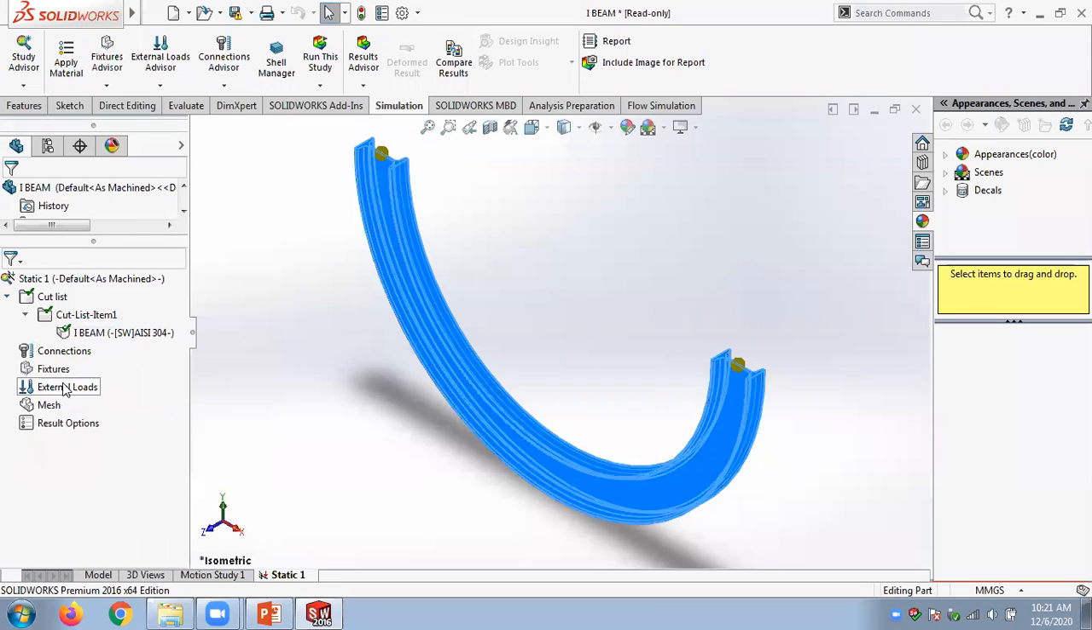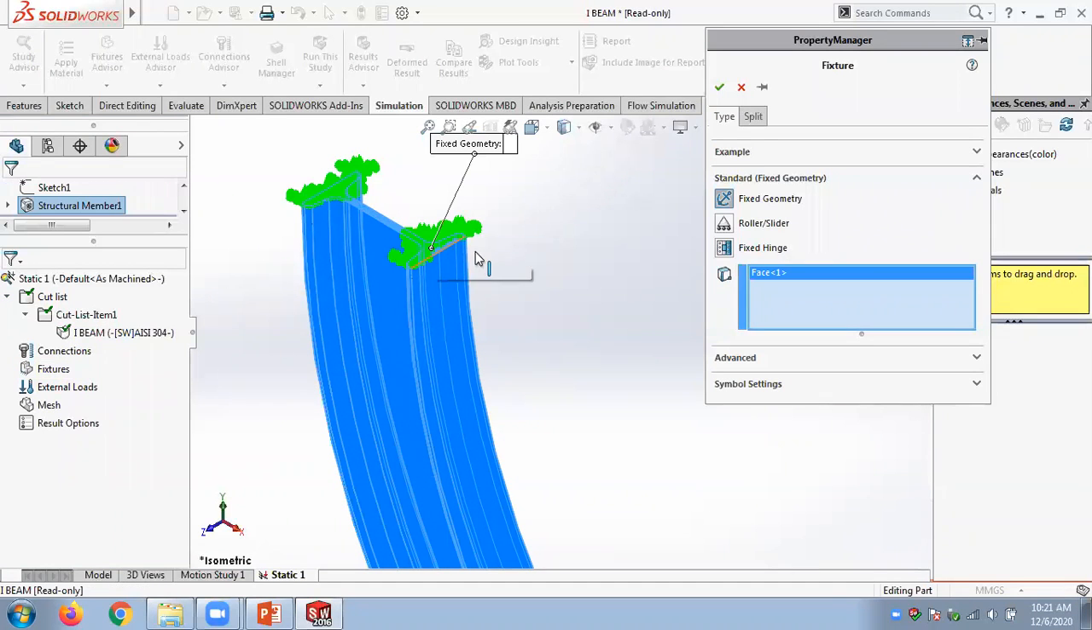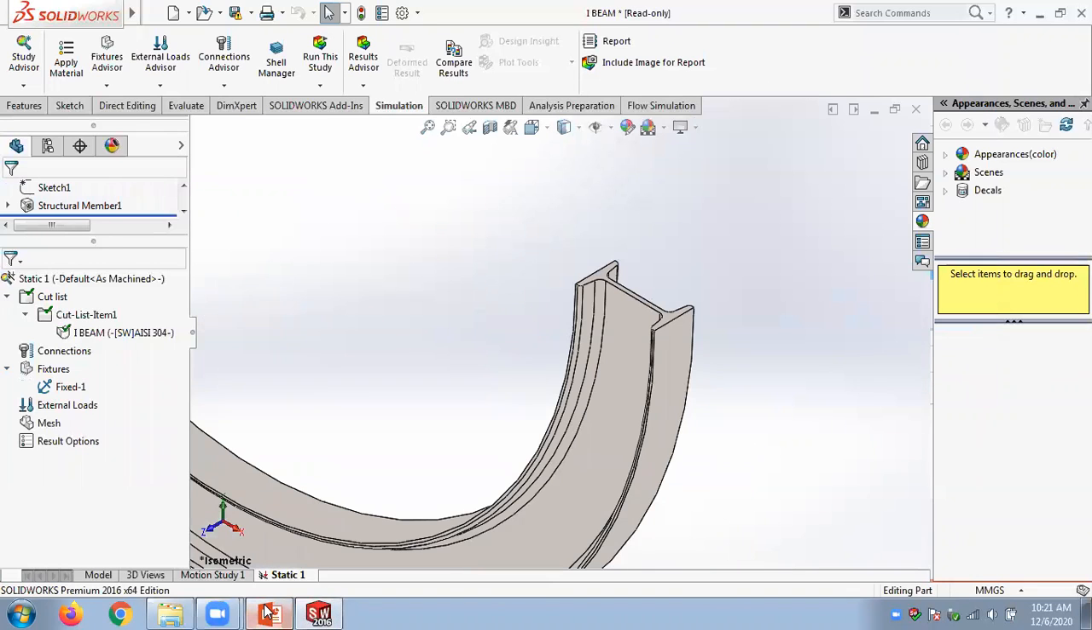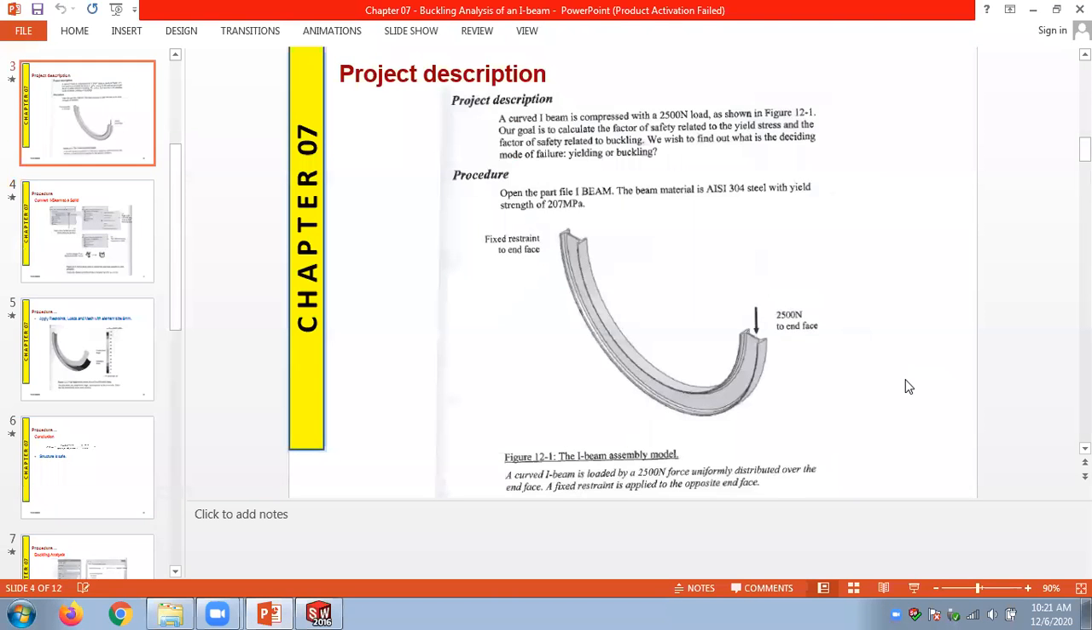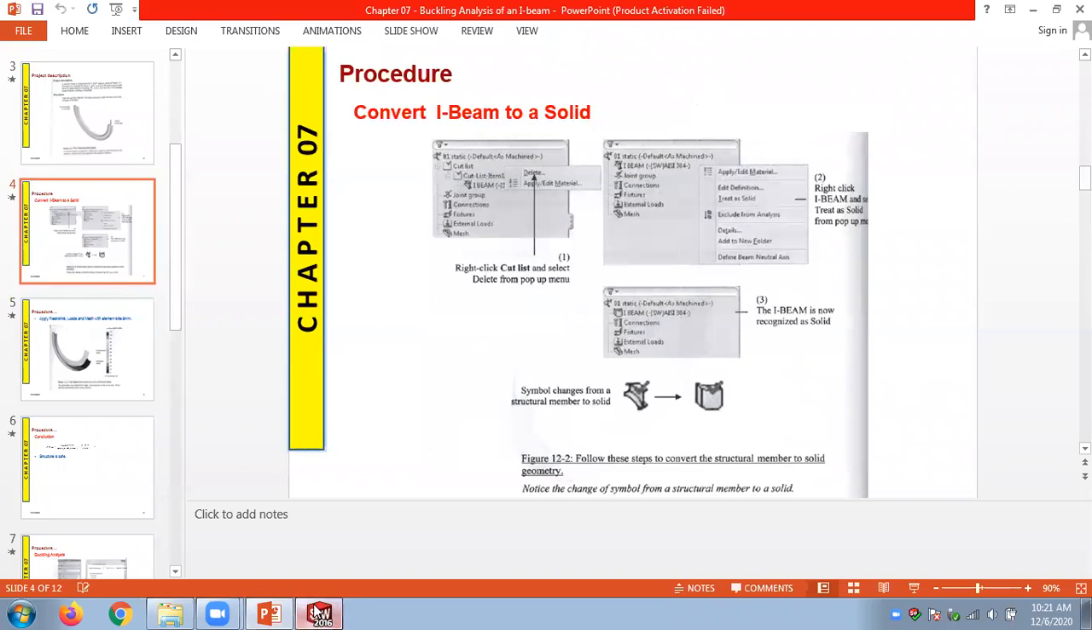Then I came here and fixed this side. Then on this side we should give 1000 newtons, the end fix. So we will give that.